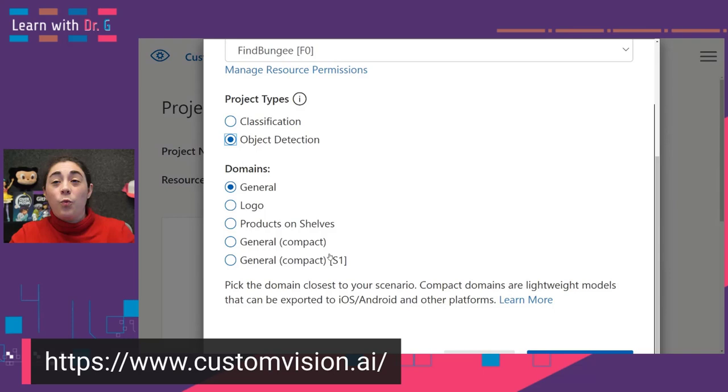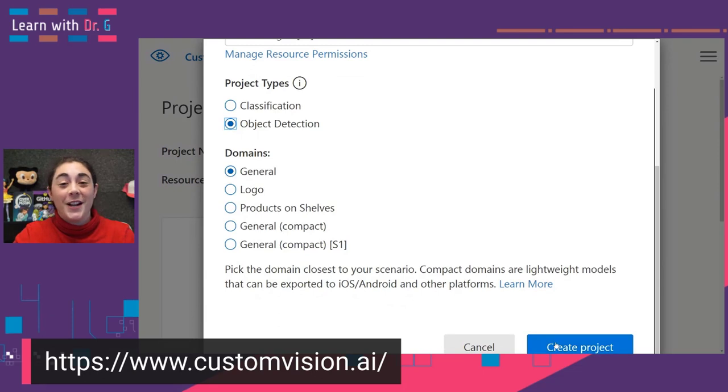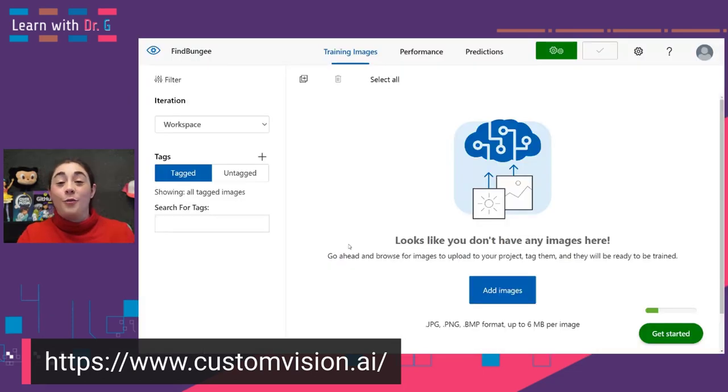The next is what type of object we're looking for. In this case, I'm going to keep it general. You can see that we do have other options like logos or products on shelves, which could be useful if you are specifically trying to identify those types of things. And we also have General Compact and General Compact S1, which would be useful if we're doing something on a mobile app. Since this is just a test and we're going to be doing everything in a browser, I'm just going to choose General. Create project. And now we're taken to our project.